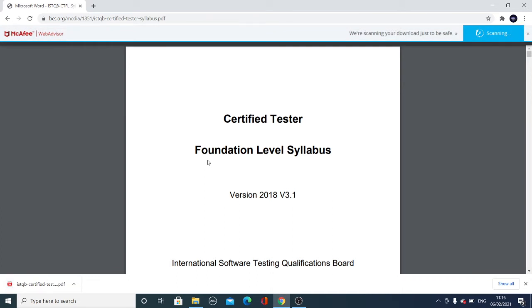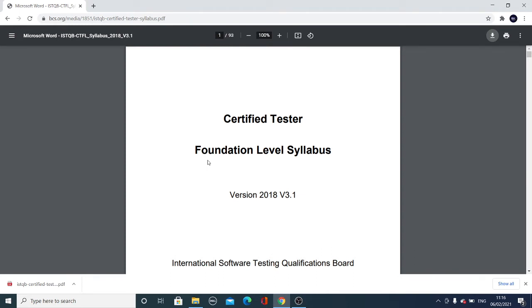Today I will give you an overview of all the 6 chapters you are going to study during the syllabus. So there are 6 chapters. One is fundamentals of testing. Second chapter is testing throughout the life cycle. Third, static techniques. Fourth, test design techniques. Fifth chapter is test management and the 6th chapter is tool support for testing.